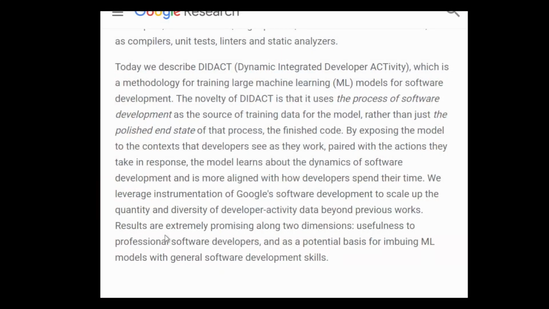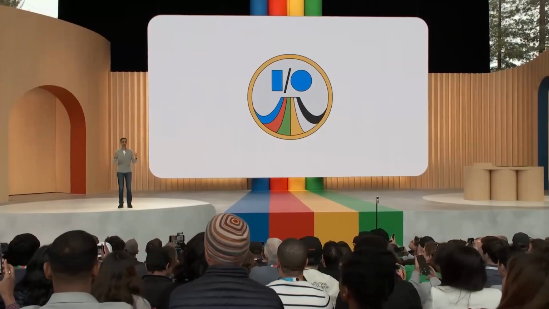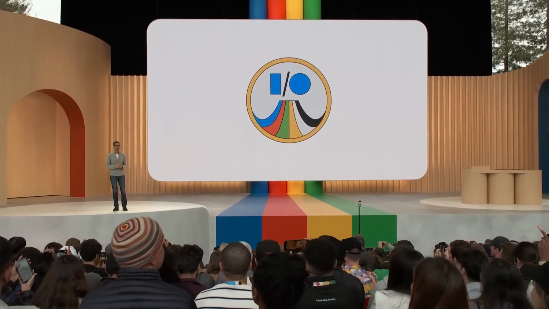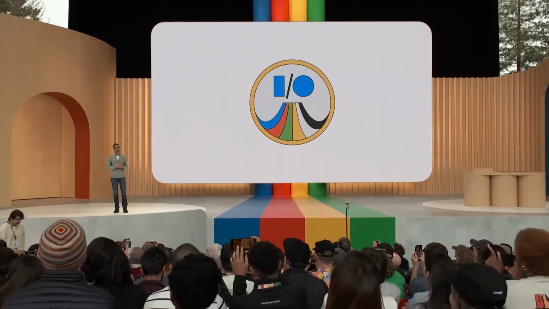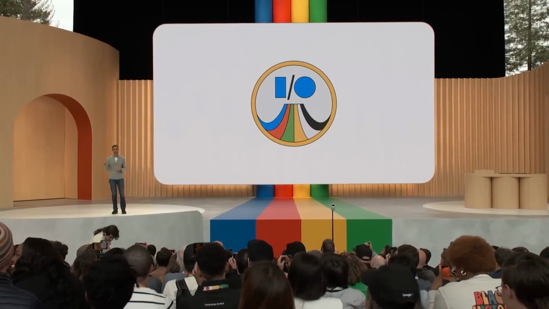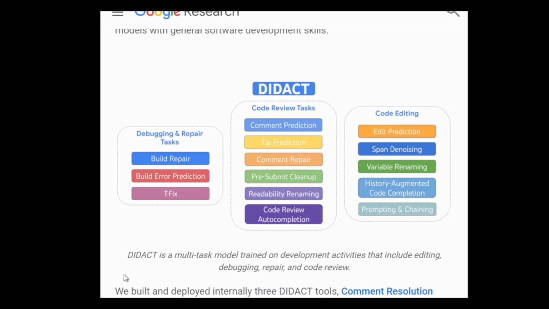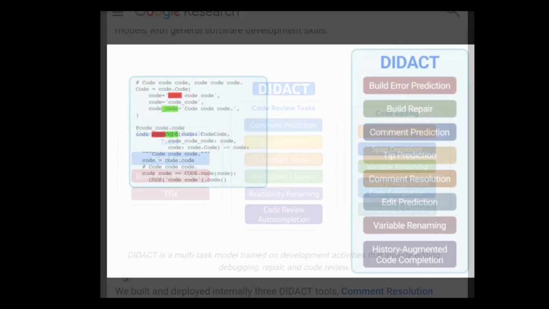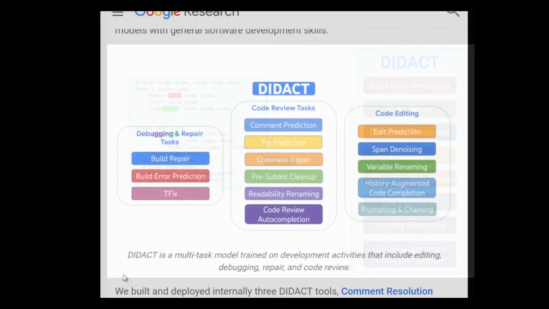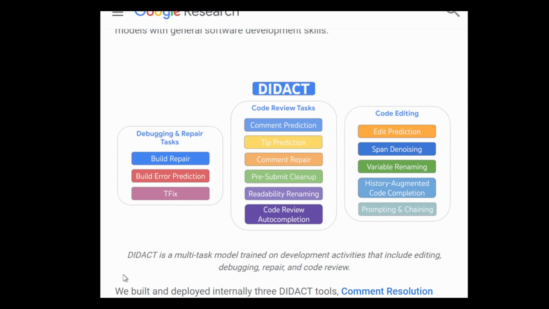The results are extremely promising along two dimensions: the usefulness to professional software developers and as a potential basis for imbuing machine learning models with general software development skills. And as you can see, DIDACT is a multitasking model trained on developmental activities that include editing, debugging, repair, and code review. You can see the subtasks there in the various colors, separated into these three pillars: the debugging and repair tasks, the code review tasks, and the code editing tasks.